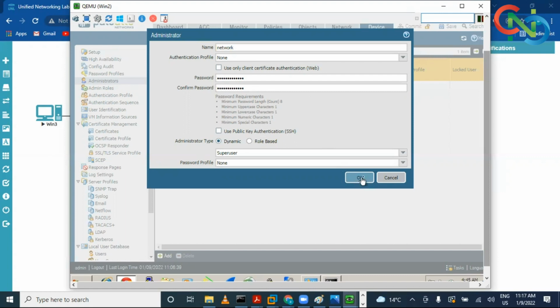Now that OK button is enabled, right? If I remove something like here, you can see that OK button is not enabled. Means something is missing. If that password is not matching at the time, I cannot save the password. I cannot create the user.